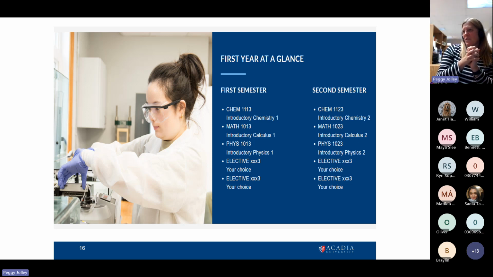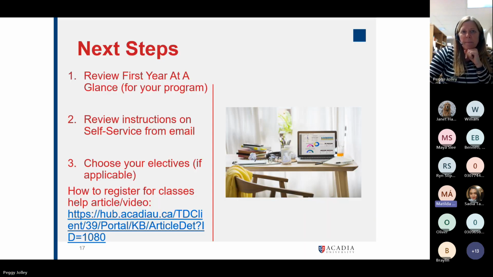And then in the second semester, for those 3 main core courses of chemistry, math, and physics, you take the second parts, and then you also have a choice for electives. So each program will be set out differently. So you want to make sure you take a look at your first year at a glance on your department's website to make sure you are following along what courses should be registered in the first year so that you're setting yourself up to register each year in the right order. So you want to make sure you review those first year at a glance for your specific program.